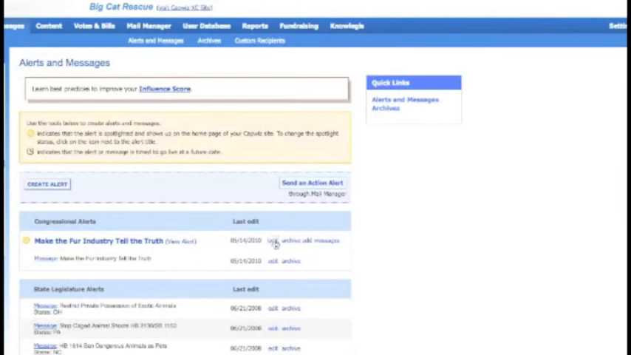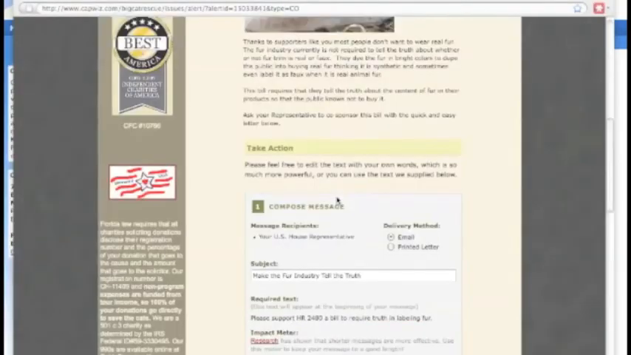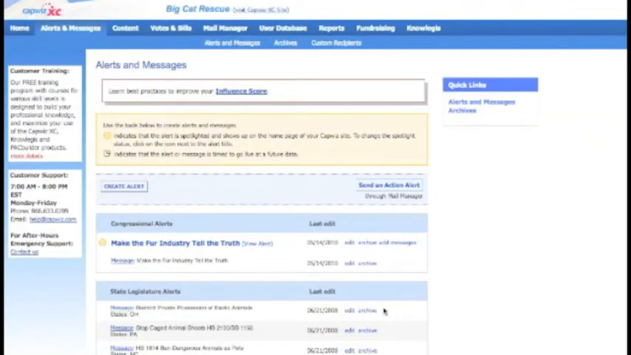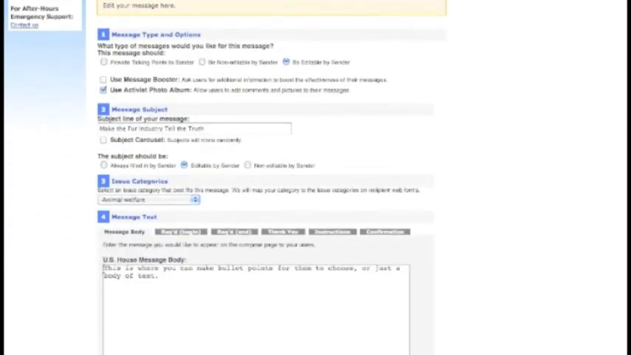Under Alerts and Messages, you would then select Edit and make whatever edits that you would like to the alert. These are being made in real time. If you've published it already, people will be seeing these changes as they're made. To edit the message, you would click Edit on the message underneath your alert, and this is where you would change what the user would be able to fill in.